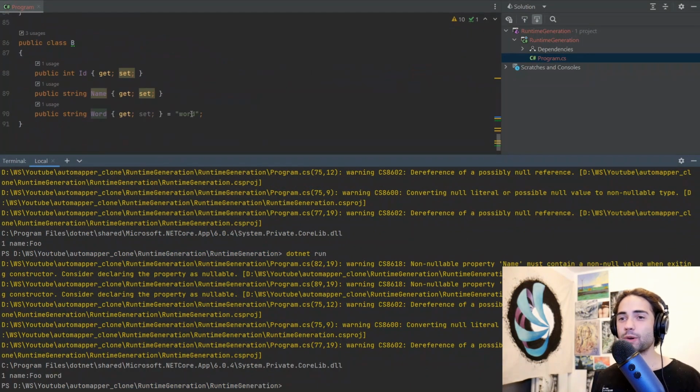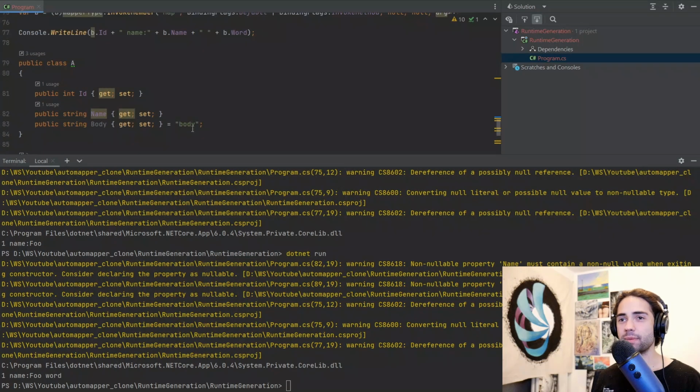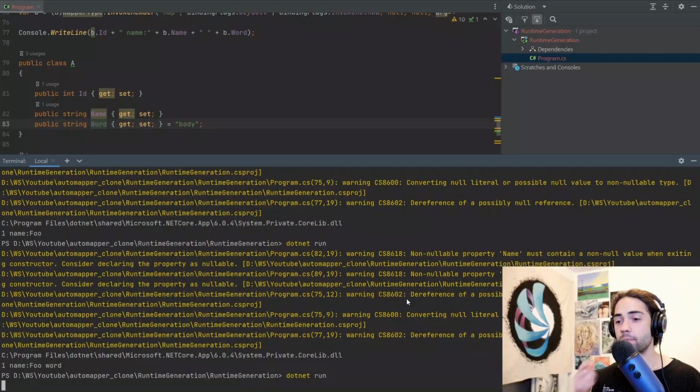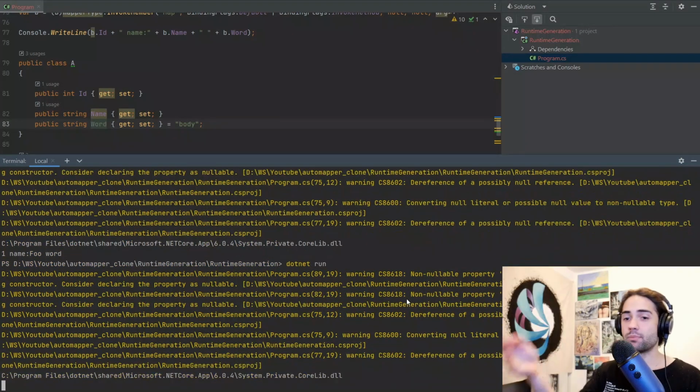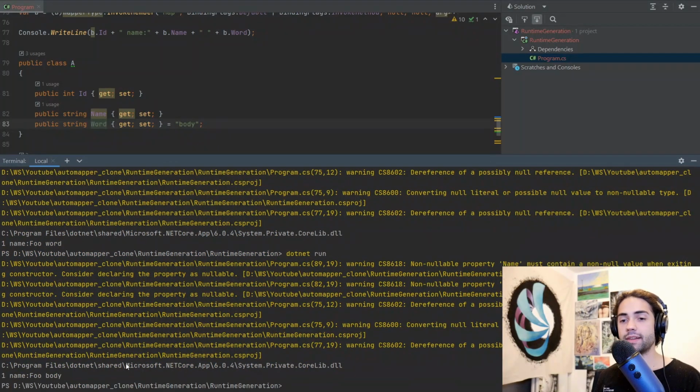There we go. We see the word, and word comes from being on the B class. If we actually rename the body to word, we should be able to see body being printed in the place of word. And there it is.